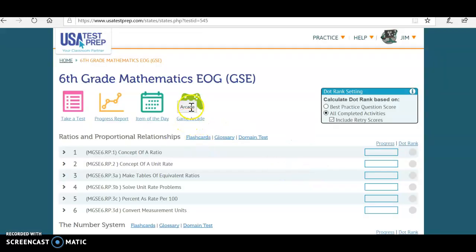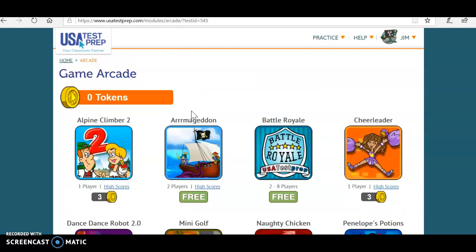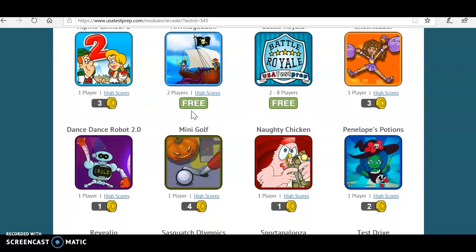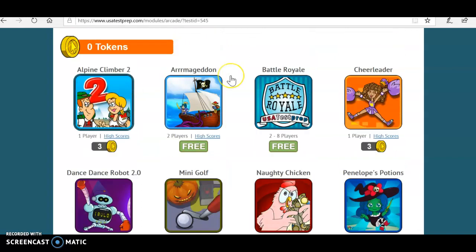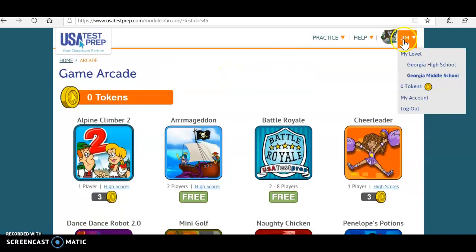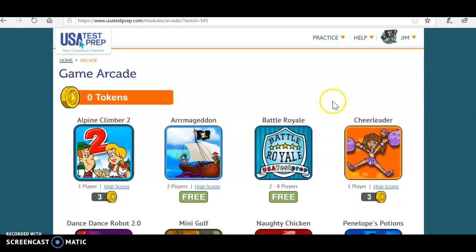For the game arcade, that's probably where you're going to be a little bit more interested in looking at. When you click on the game arcade, a lot of different games will come up. You'll notice that some are free and some say they require tokens. You earn tokens by completing different games and completing different tasks. So if you went back up to your name and you saw this tokens, Jim's earned 0 tokens. He hasn't done anything in USA Test Prep. So the ones that are free, you can start and practice.